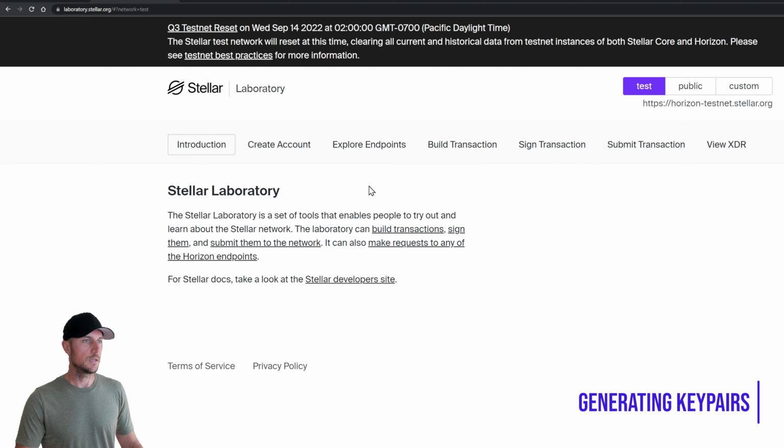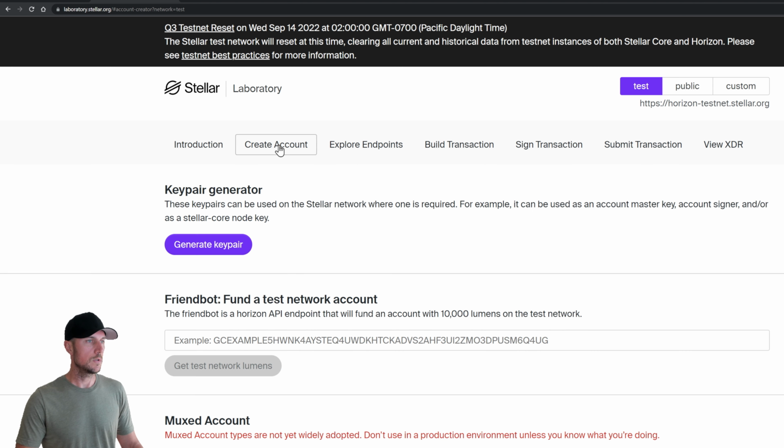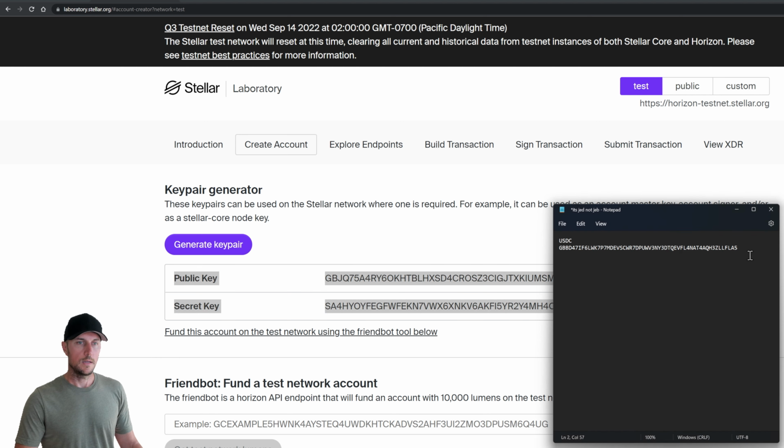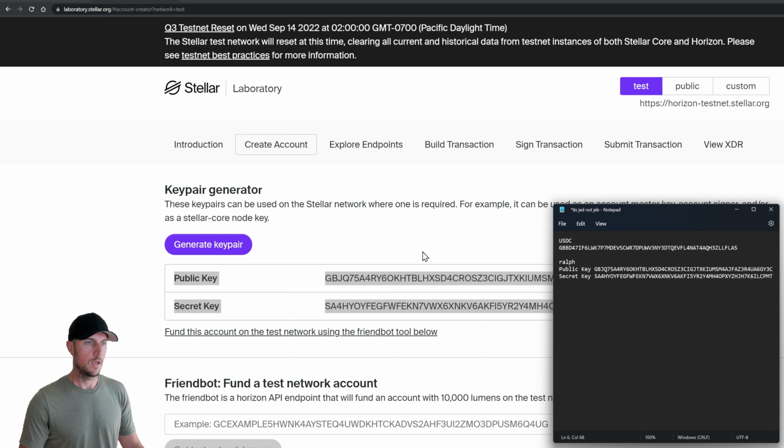A key pair is a public key and a matching secret key, and the lab has a quick tool to generate those for you. So at the top, we're going to click on Create Account. And then the first button here says Generate Key Pairs. We're going to go ahead and click that to get one key pair. I'm going to copy that secret and public key and save that for later. We're going to call this one Ralph. This is Ralph's account here.